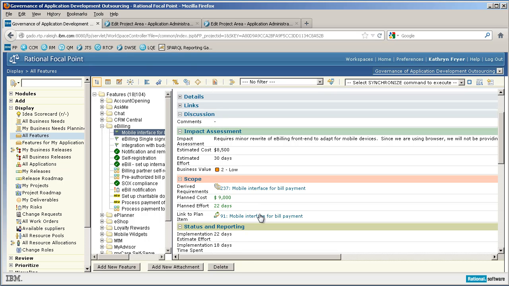In previous demos, we saw how to build a REST view command to exchange data between Focal Point and Rational Team Concert or Rational Doors Next Generation Requirements Composer. And now we're going to look at how you explore the REST representation of the artifacts in CLM to understand more about what data is there.